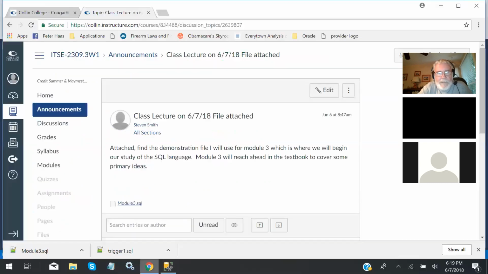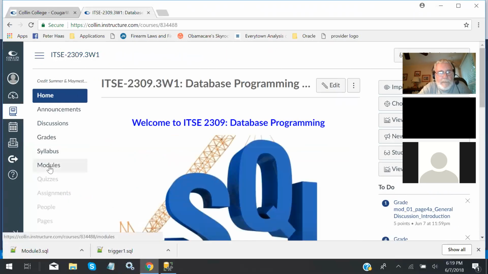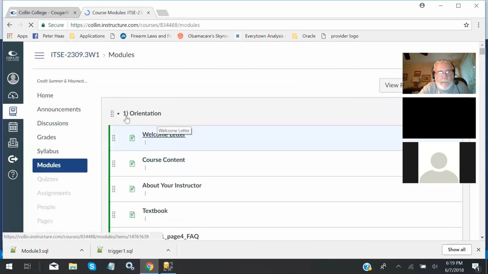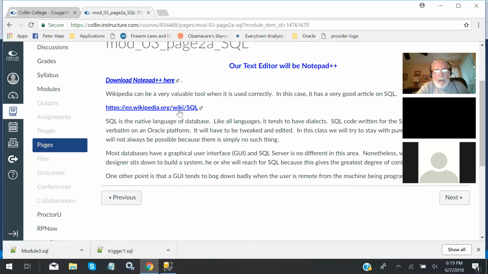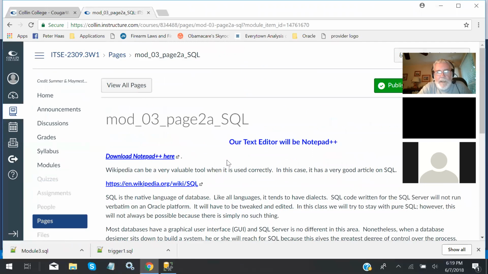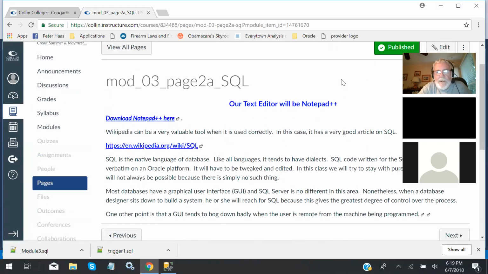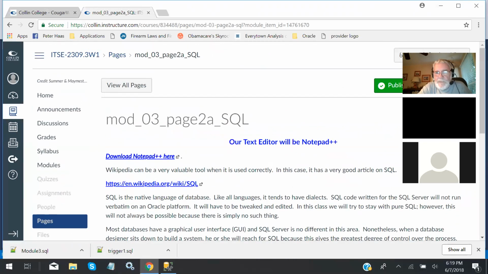Now I'm going to step over here to the modules. If you want to work in Notepad, you may. That's a real handy little editor. Since we have an editor in our user interface, you can use that one, or you can use Notepad if you want to.